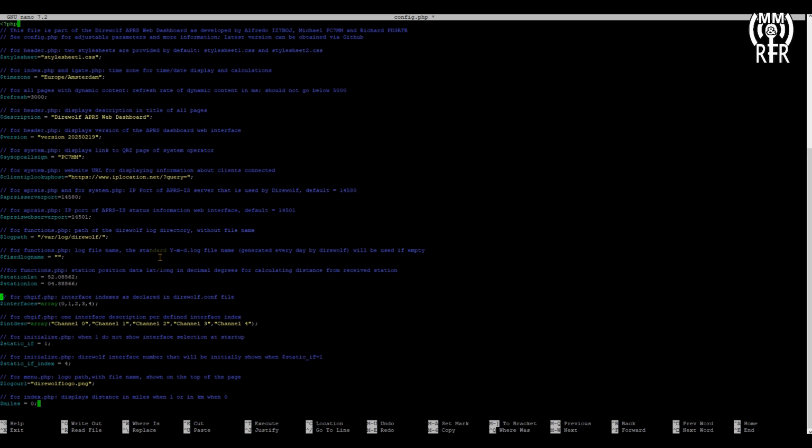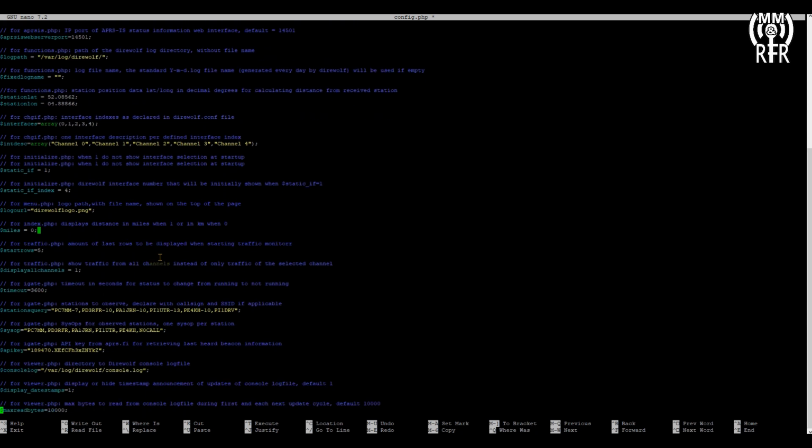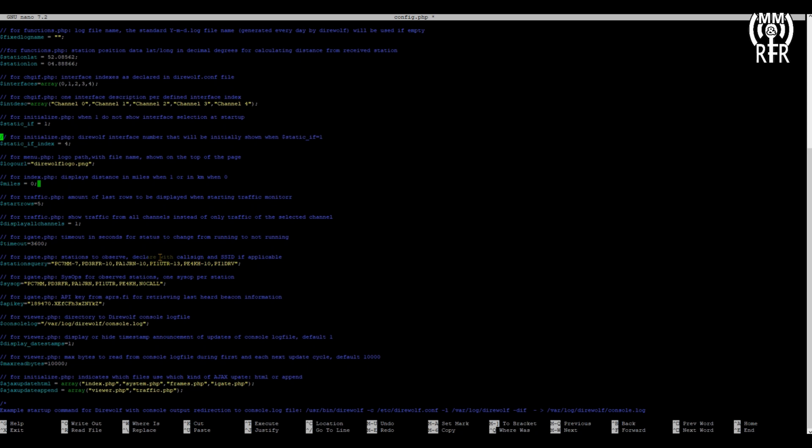for the distance calculations. Here you can define your channels as defined in Direwolf itself. And you can make a choice, if you start the dashboard, if you would like to be asked, okay, which interface would you like to use, or that it says, okay, no, I just use standard, for example, interface 4 in my situation, and I make it static, so then you don't get the question every time. Now there is a URL for the Direwolf logo. You can also change it as you wish.